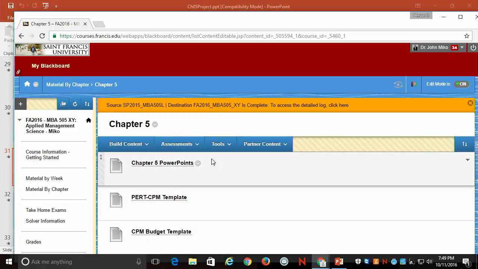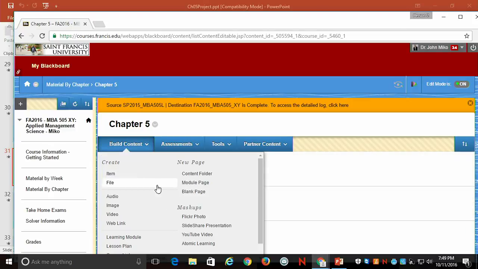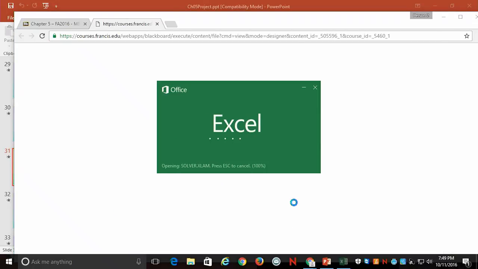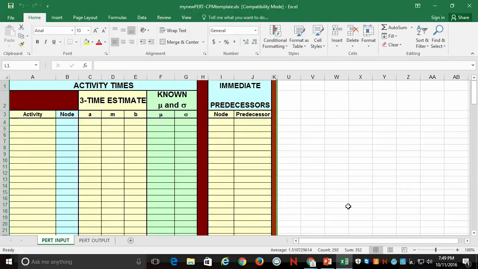So don't use the one that comes with the book. It was wrong, so I fixed it. So use the one that's on Blackboard. It says PERT CPM template. And when it comes up, it should say my PERT CPM template. And it looks something like this.